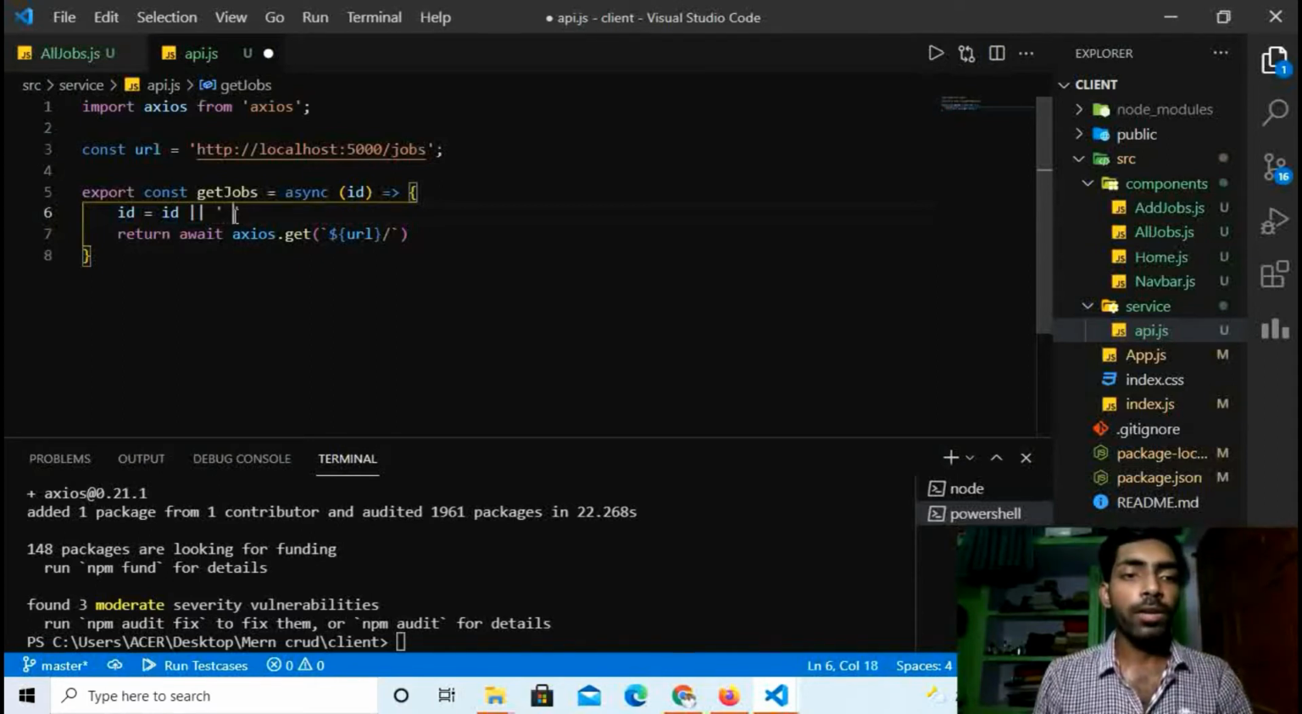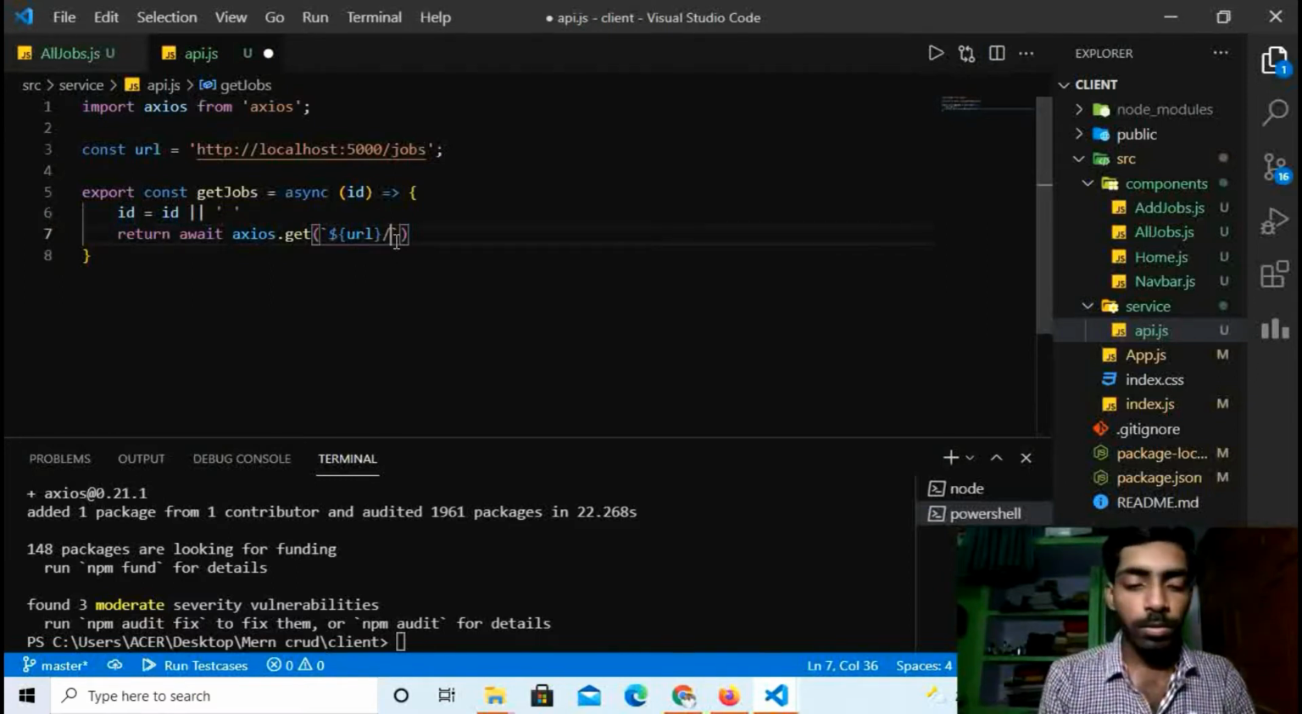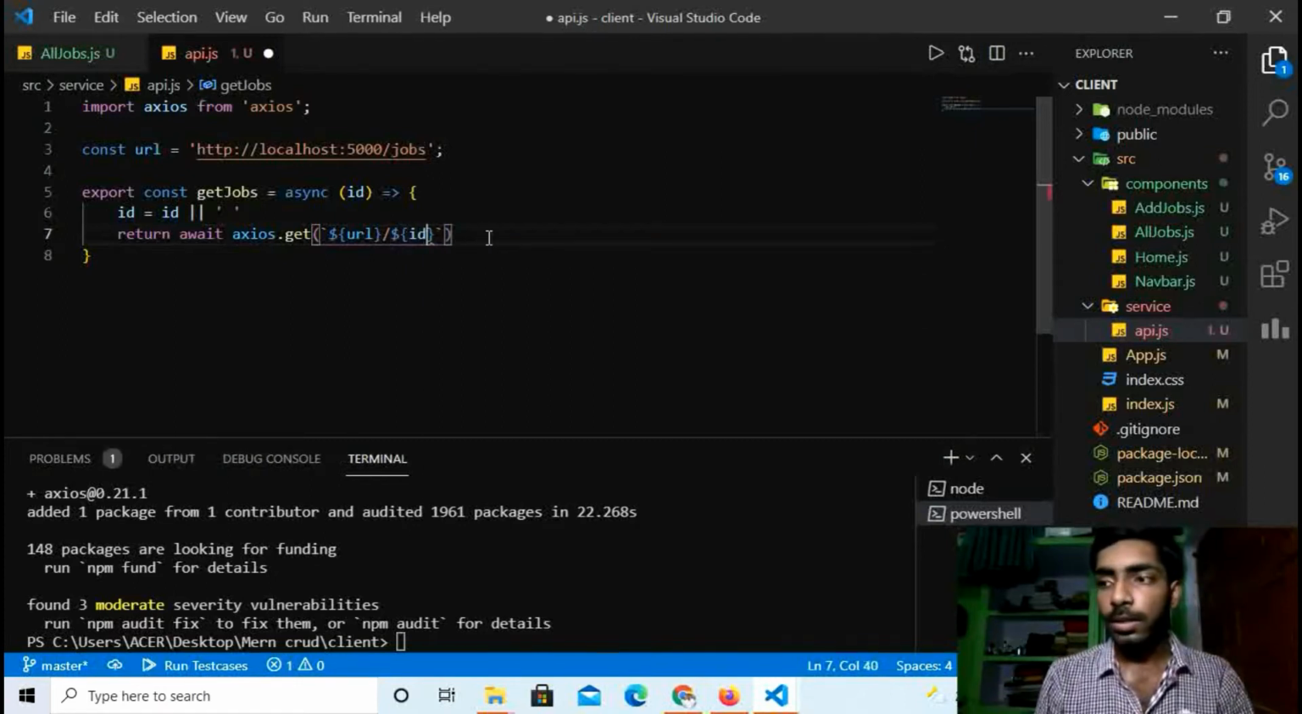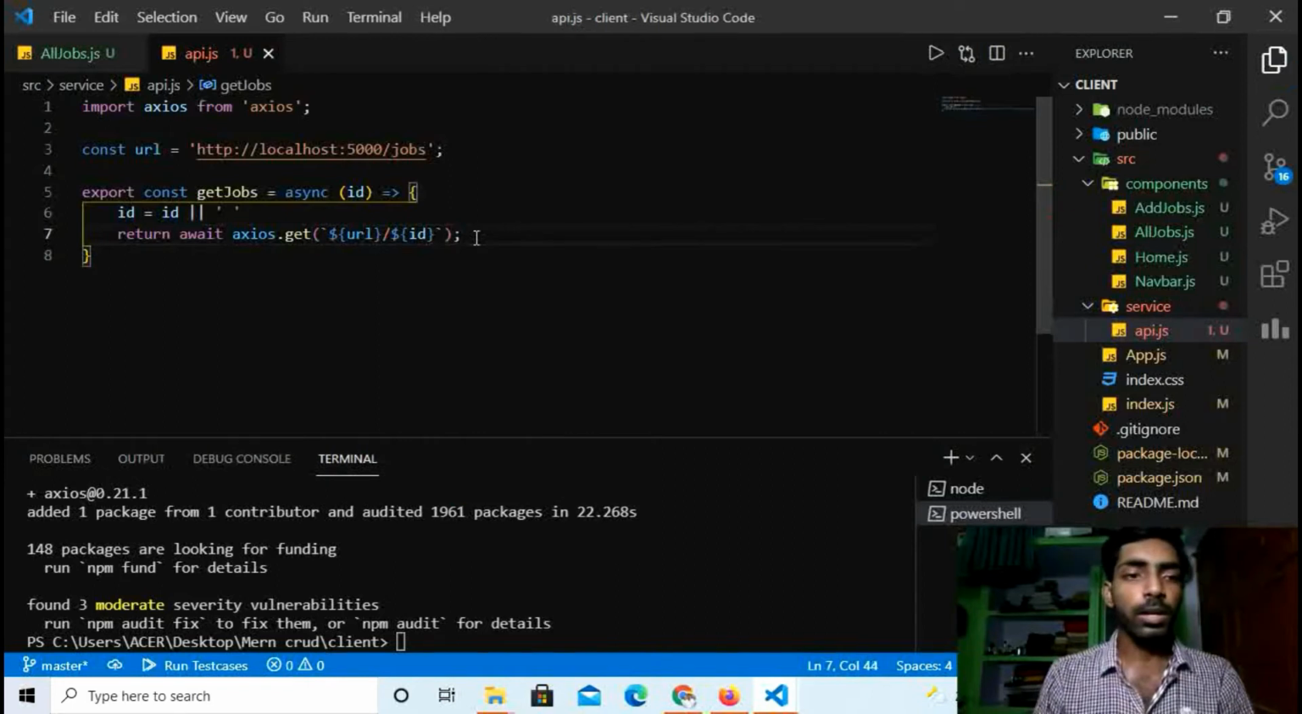If it is null, then it will give me all data. If I am with my ID, then it will give me the data of that particular ID, right? So I'll have to include id also using ${id}, right? That's it for this, and getJobs is done now.